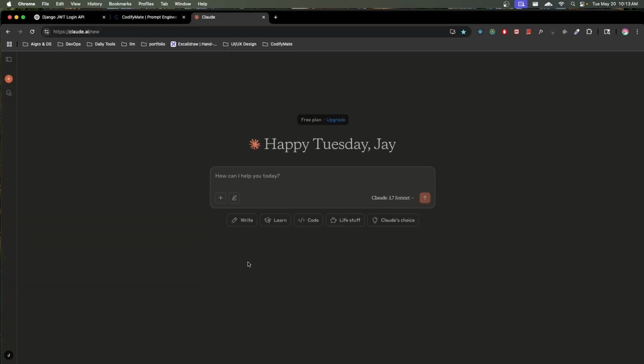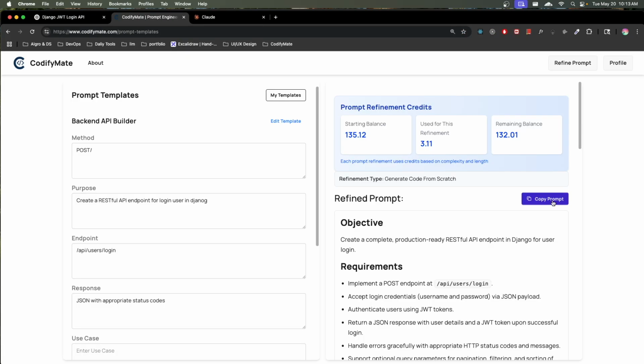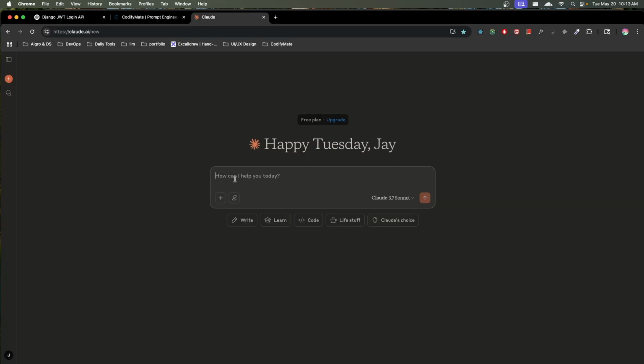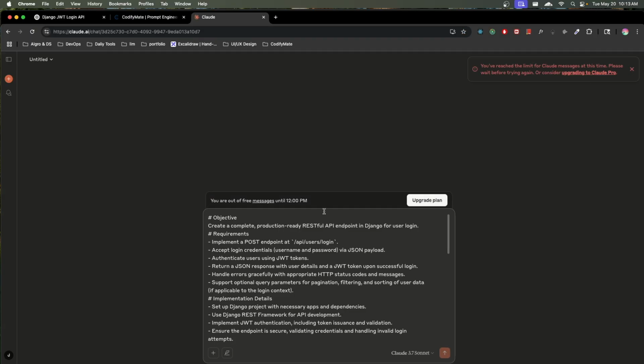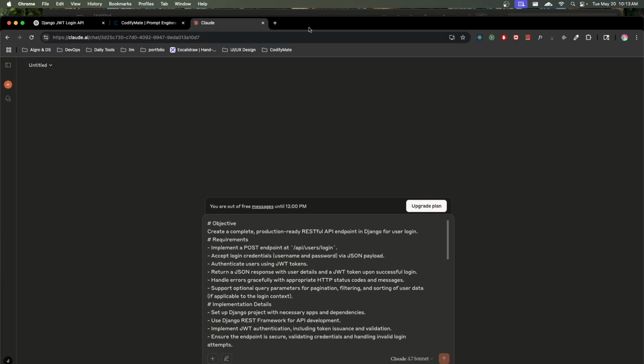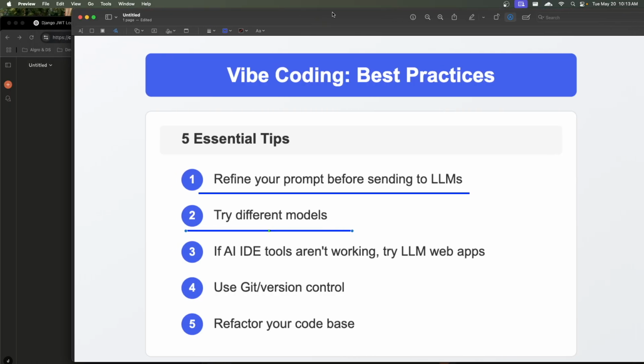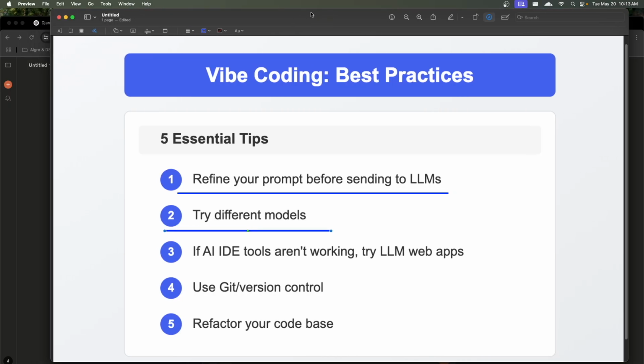Which one is this one? So for example, I could also copy the prompt here. I just try different models. Yeah, like this. Oh, but you get the point. I'm on a free account, so I'm out of usage, but you get the point. If one model is not working, try another model.